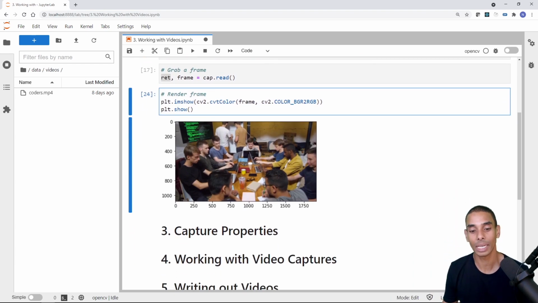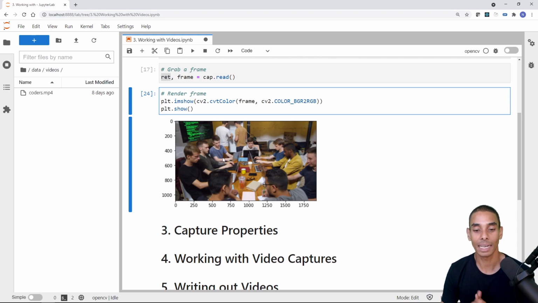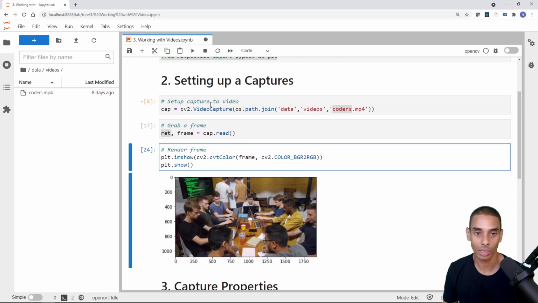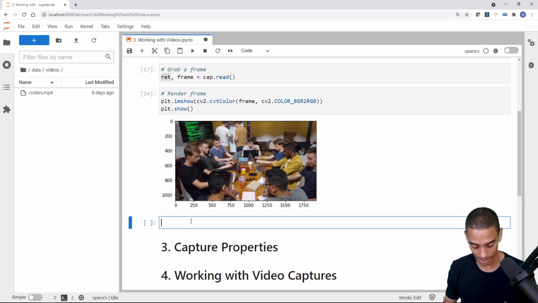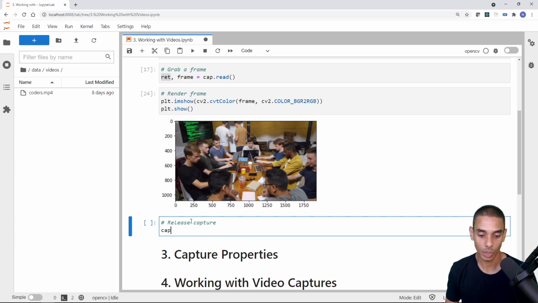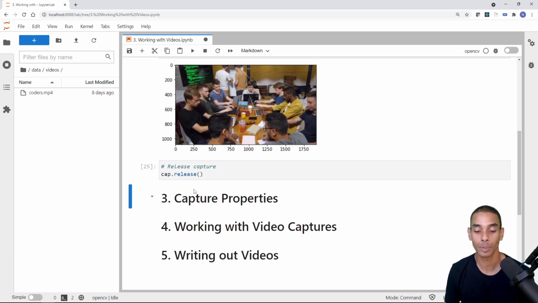So the next thing that we need to do whenever we're working on videos is understand that we need to release that capture. So right now we've sort of got this locked up. So if we were to try to do anything with that video on our disk, we'd probably run into some errors because Python currently has a direct connection to that video capture. So to release the capture, we can type in cap.release. Right, so that is our capture now released.